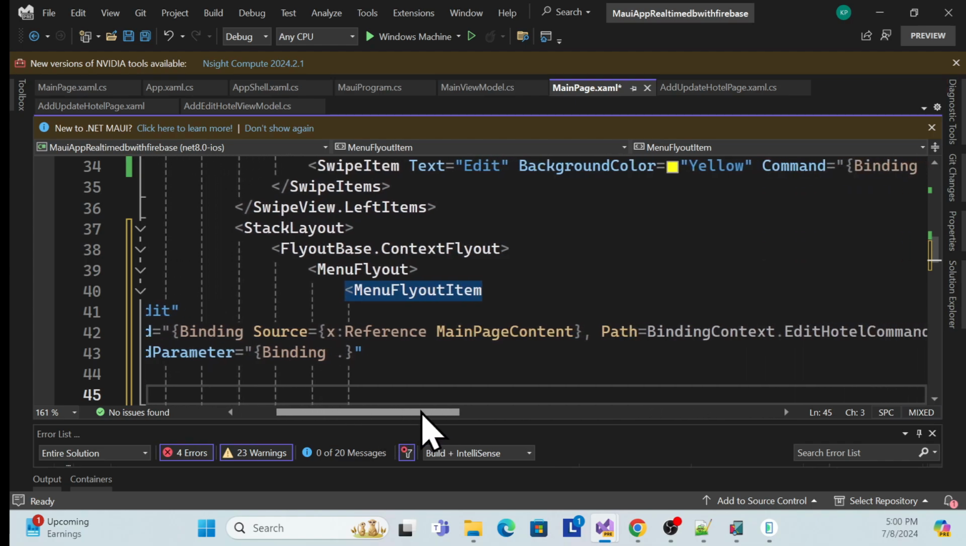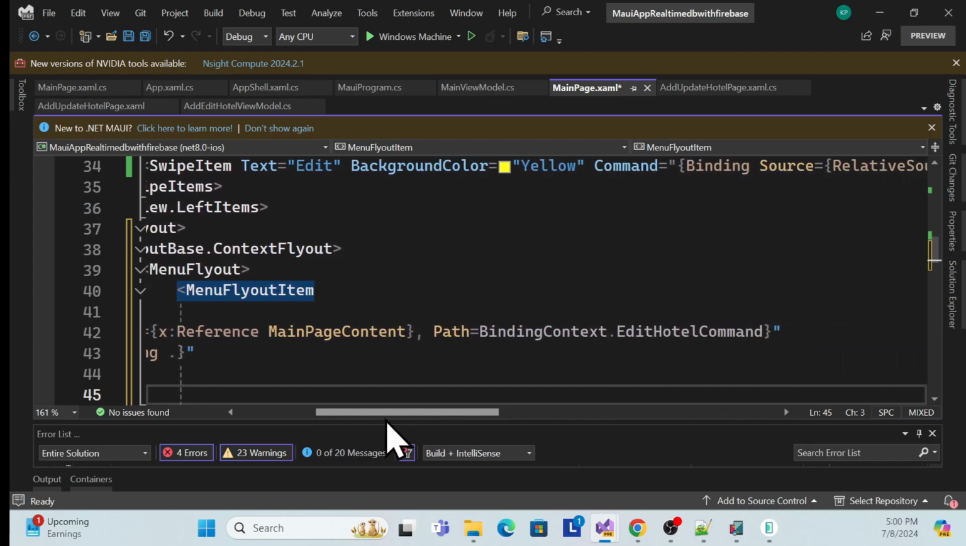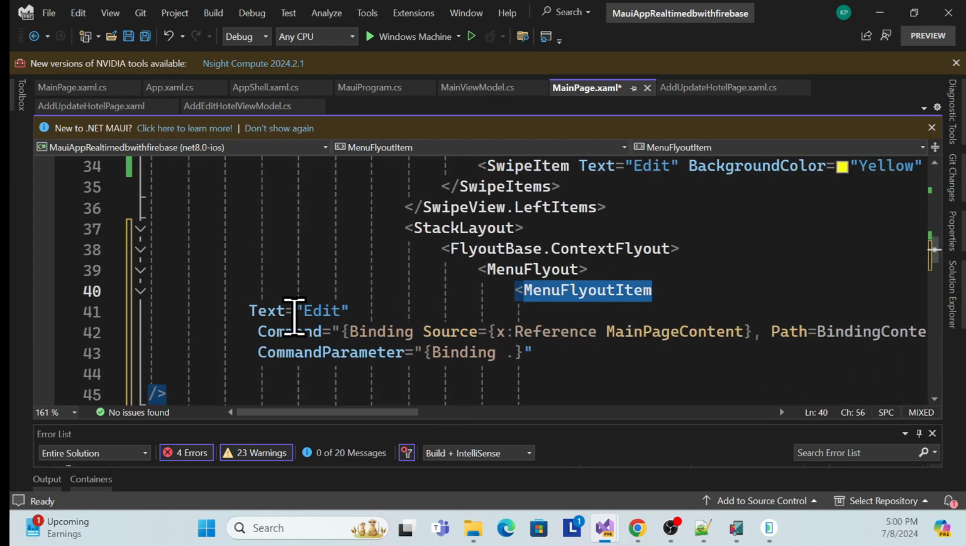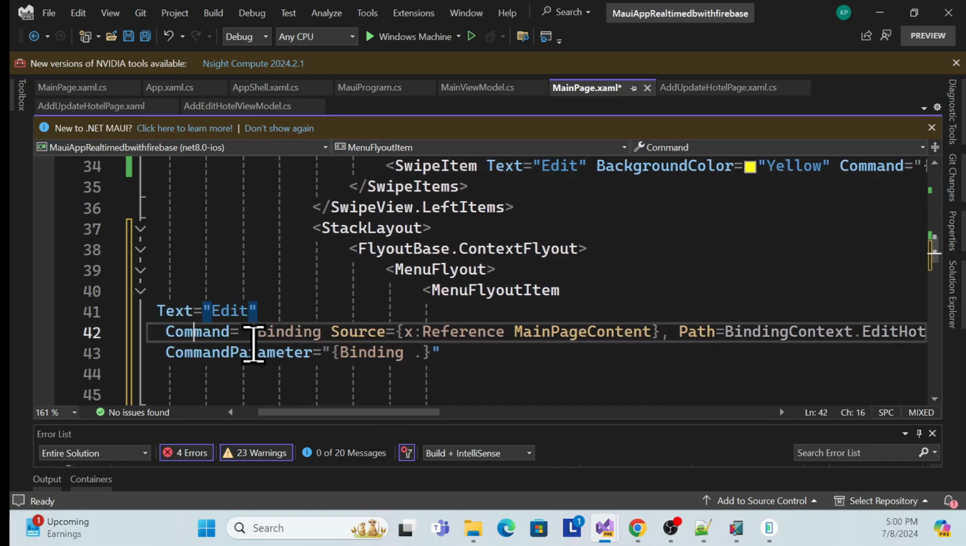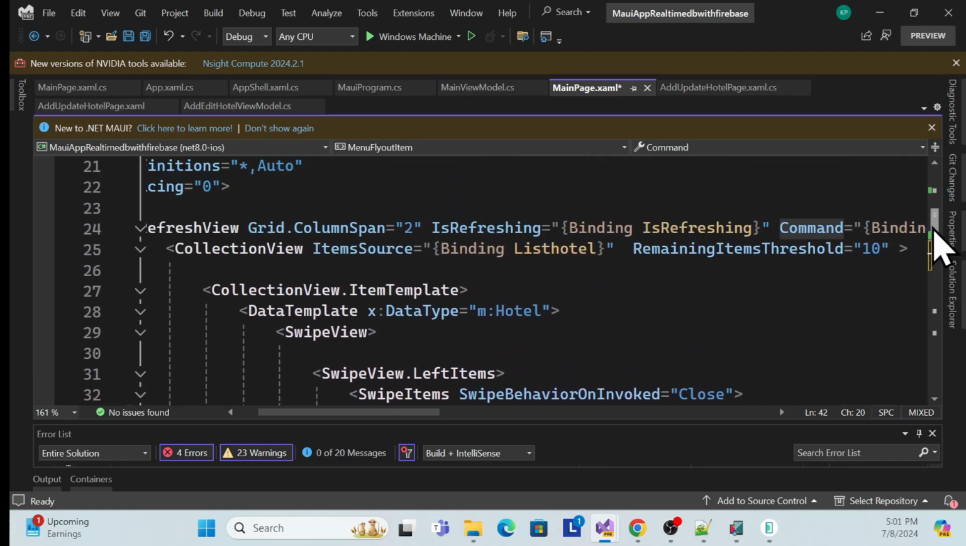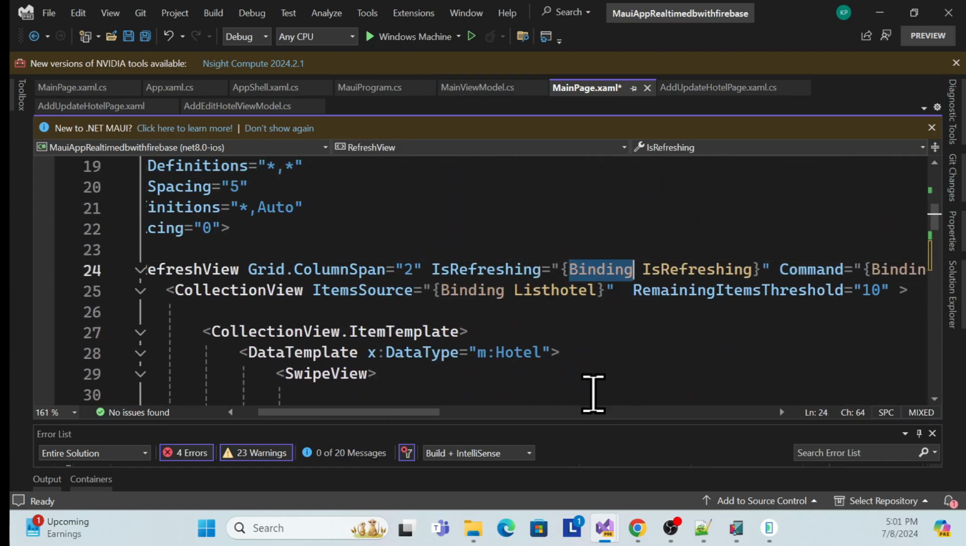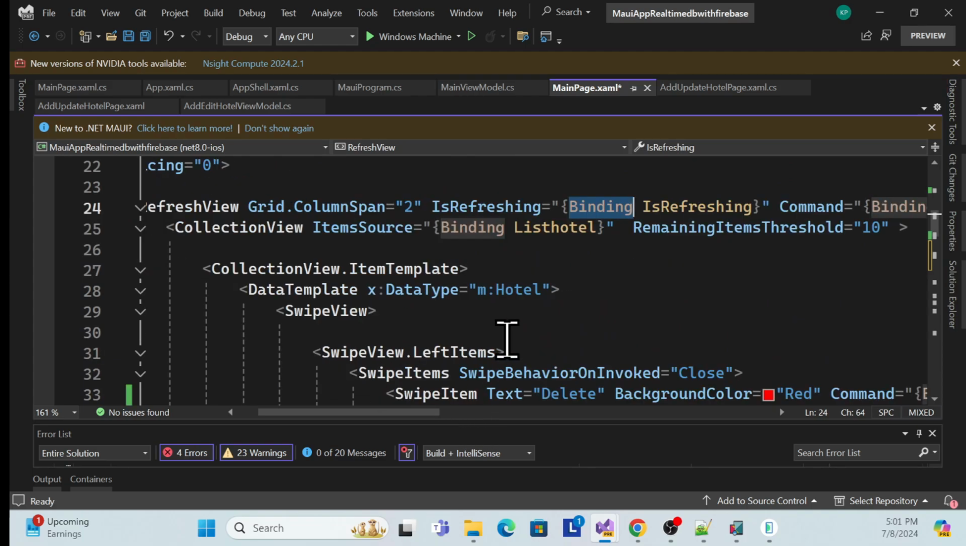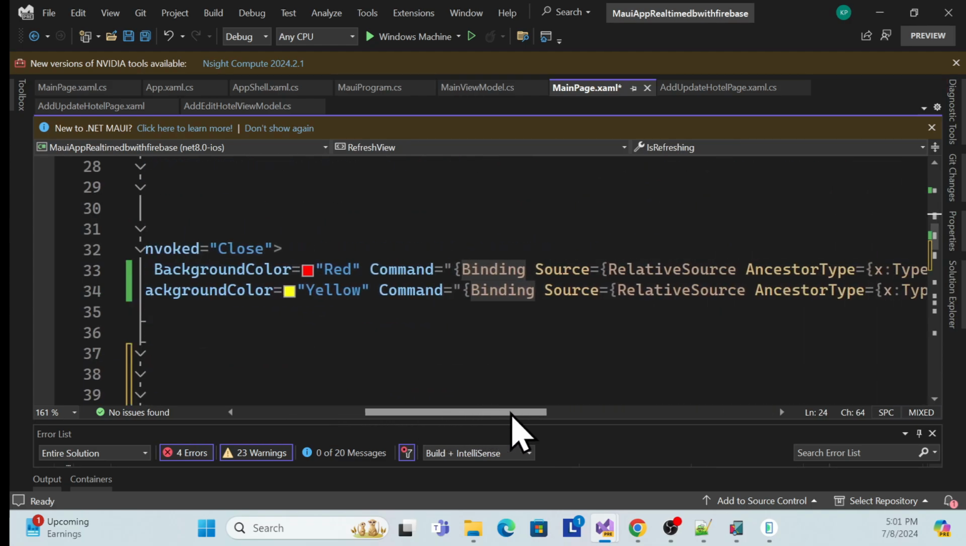So in here, see, I'm just creating a menu flyout item. We are using the edit one, and in this edit we are using that command, and in this command, see, we already bind this command in the swap view, right? So see, this is the command. If you scroll down, see this.